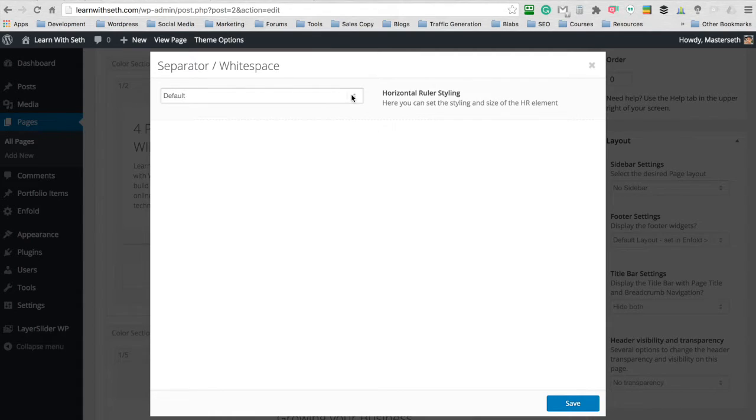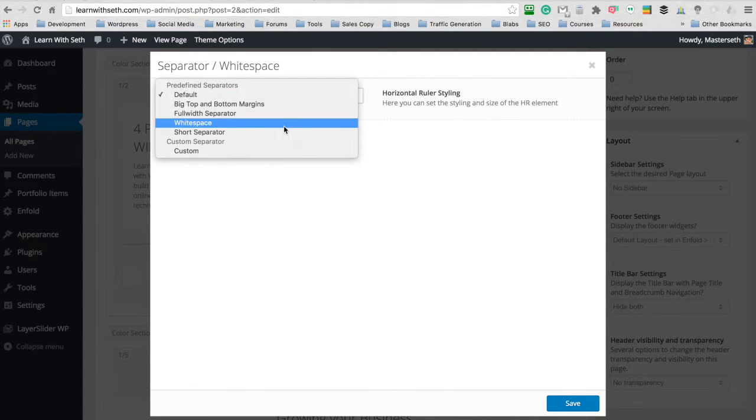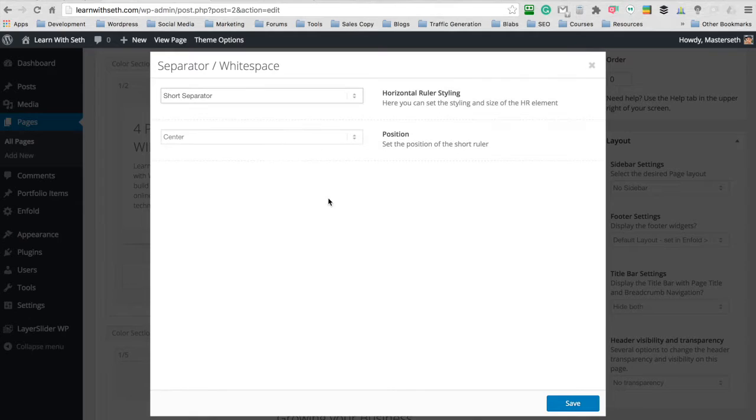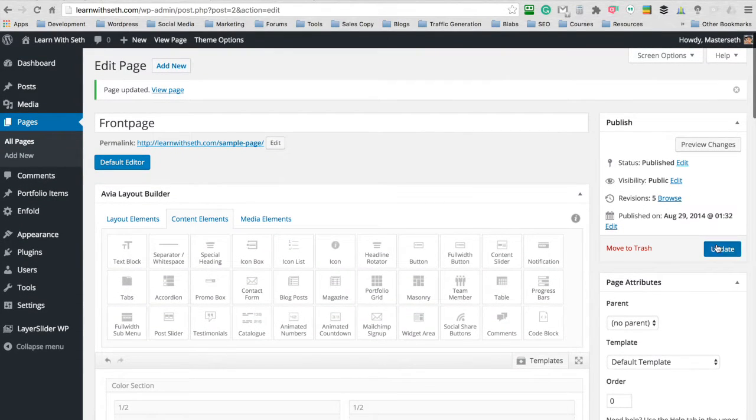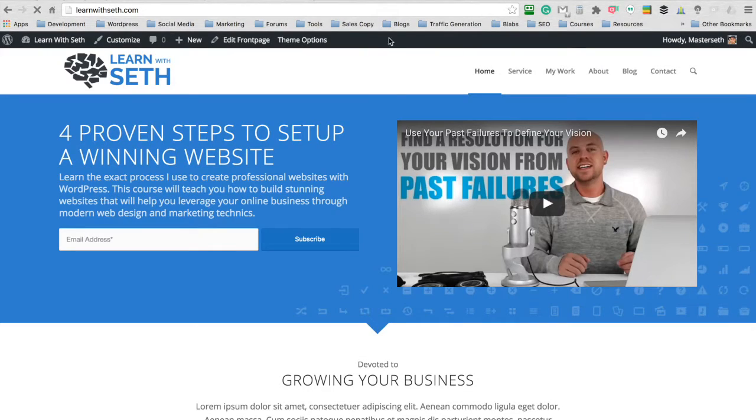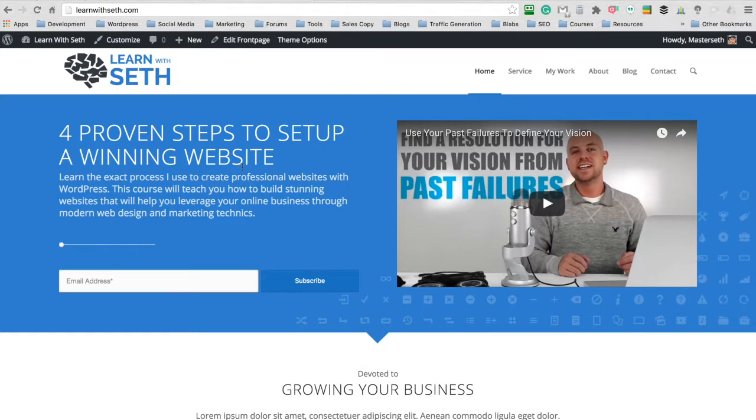Now you can use the default line, but we're just going to go ahead and scroll down to short separator and insert that. You can choose whether you want it to the left, right, or centered. I'm going to put it on the left side and hit Save Changes, then update the page, then refresh my home page. So as you can see, it spaced it out a little bit. I think it looks a little bit better that way. You can kind of play around with it however you would like to.